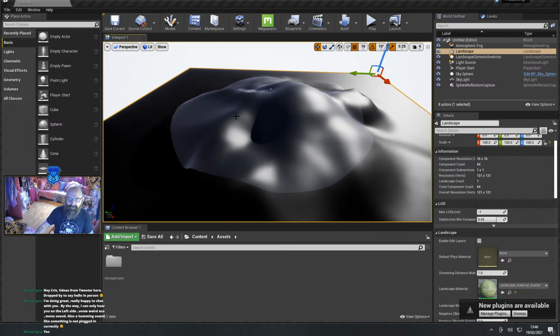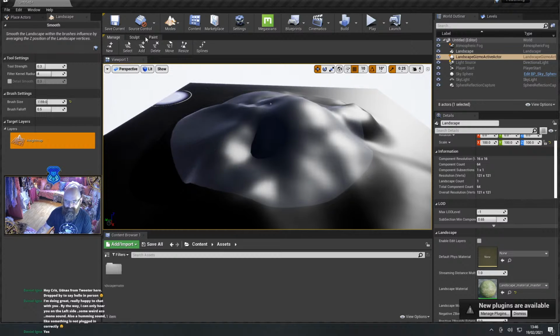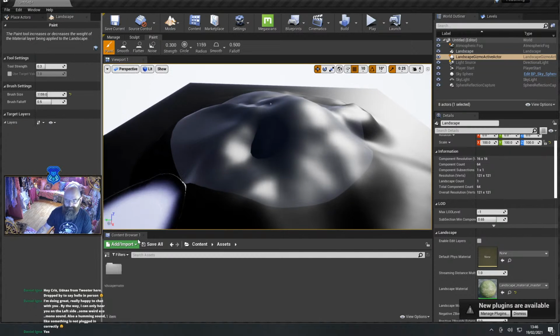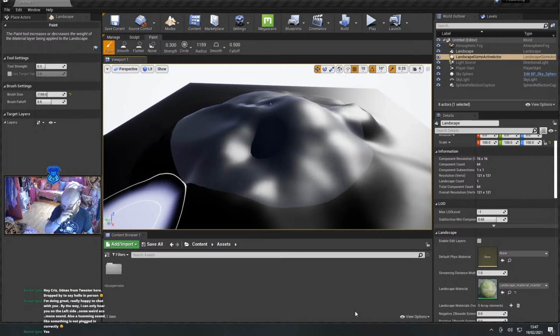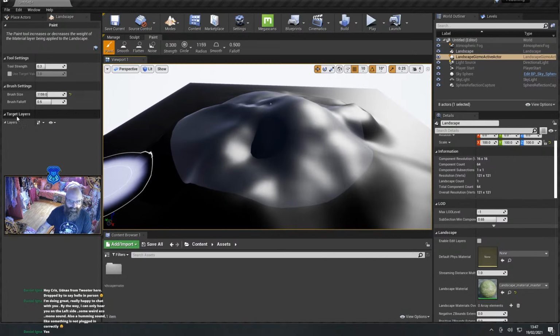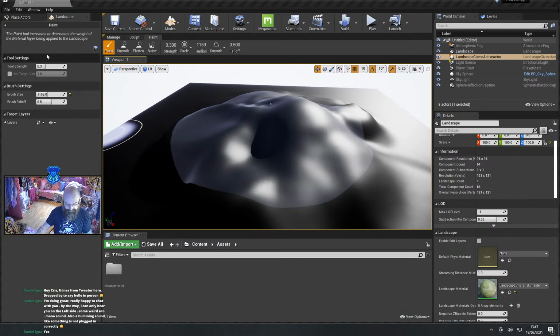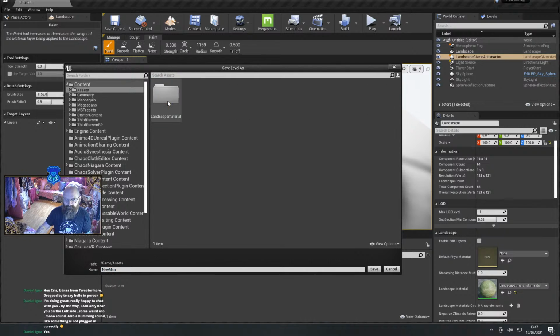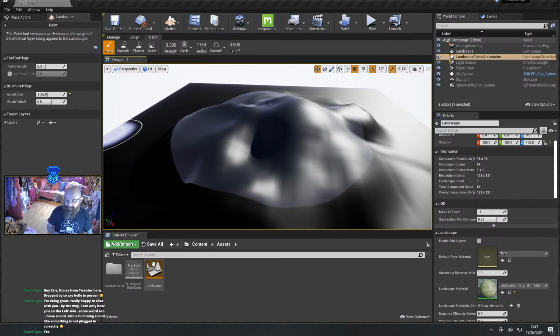There we go. And what I'm going to do is go to Modes, Landscape, and click on Paint. Now for some reason, and I don't know why, Unreal Engine 4.26.1 for me has this error where, see this thing here, target layers should be populated. So I'm going to save my level. I'm going to call this a landscape. And it does this all the time when I'm teaching live or when I'm recording, so don't worry if it does it for you.